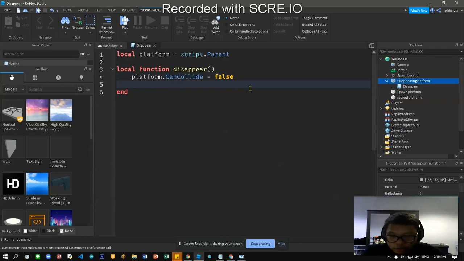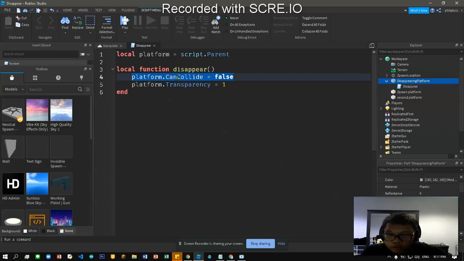Another one is platform dot transparency equals to 1. That means that if we call this function, we will not be able to step on the part, and it will be invincible as well. All right, there you go.